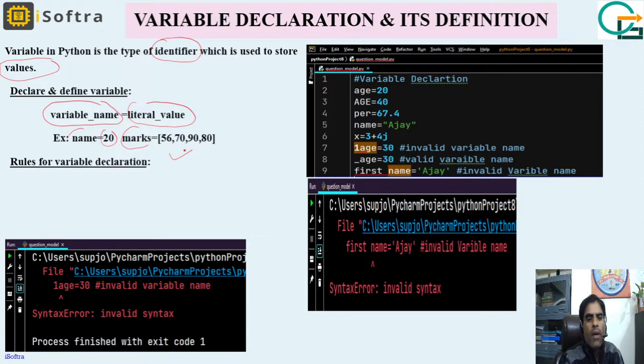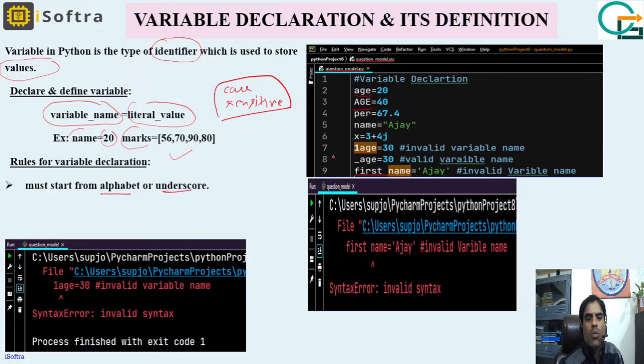The rule of variable declaration is that every variable name must start from an alphabet or underscore. This is a practical demonstration. Here we have different types of variables. Since Python is a case sensitive language, small h and capital H are two different variables, and percentage is type float and name, and x is type complex. This line will generate an error because it violates the rule: every variable name must start from an alphabet or underscore. Here the first character is a digit, so this line will generate an error.